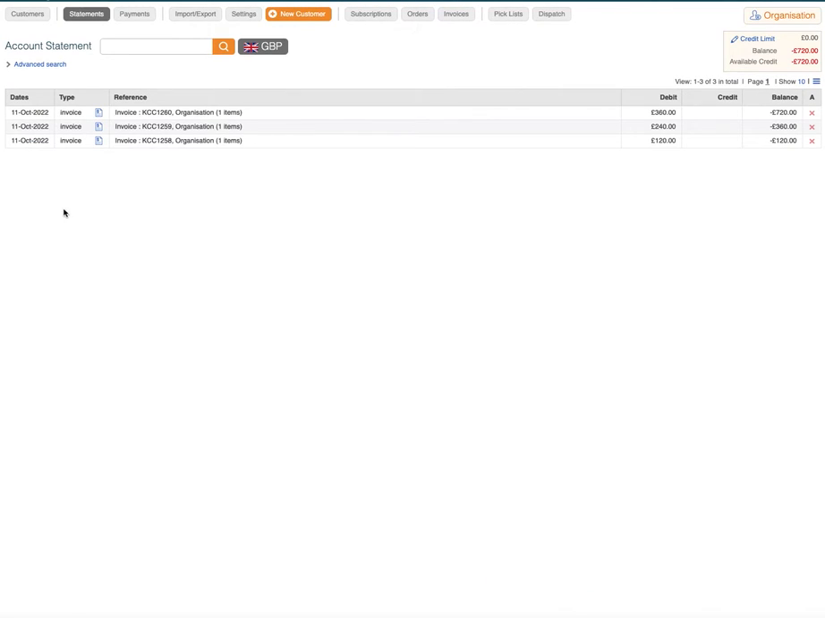The statement view provides an up-to-date statement of their current account. You can see the date of the invoice reference, the amount it was issued for, as well as their current balance outstanding. There's also this column here, showing if it has been allocated or not. At the minute, none of these invoices are currently allocated, as there are no payments against them.